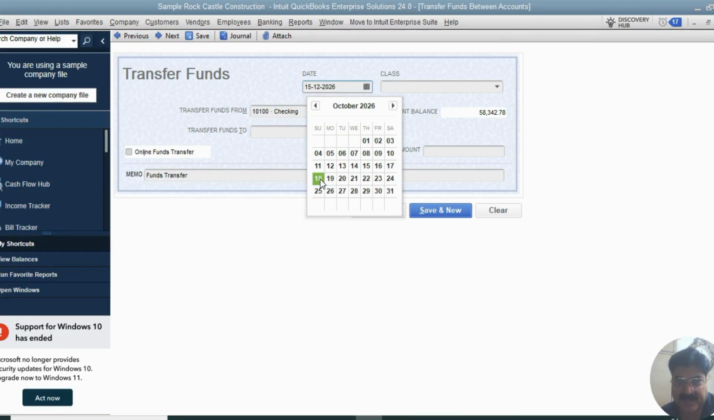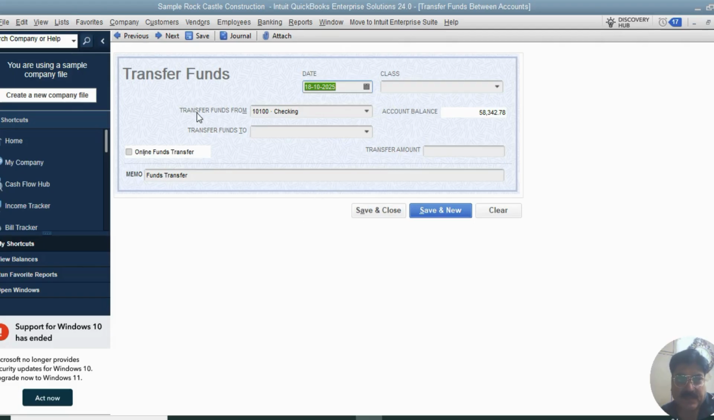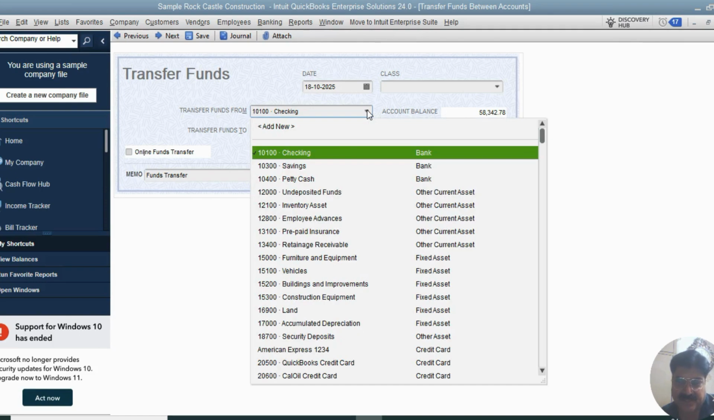So today is 18th October. We change the year, 18th. It says transfer funds from, so it is asking me to select the bank name.